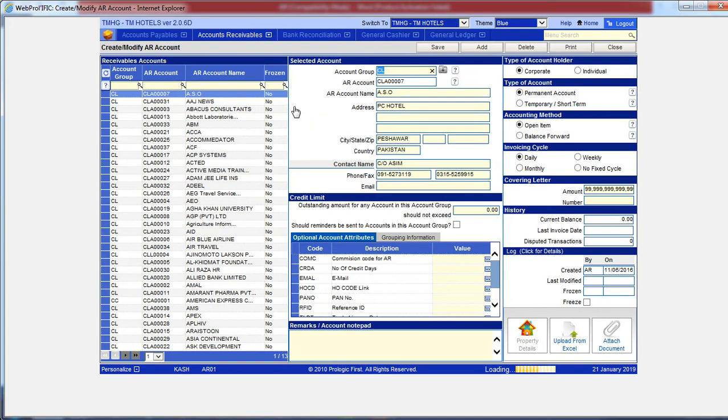And in create modify AR, the same thing I have already explained in the master data training: here you are supposed to create the AR IDs respectively under that group and the AR groups, and you have to mention the AR ID, AR group, AR name, your client name, the address and other details respectively.